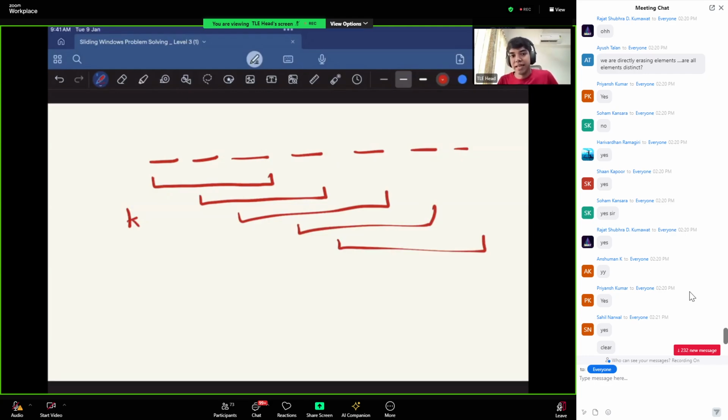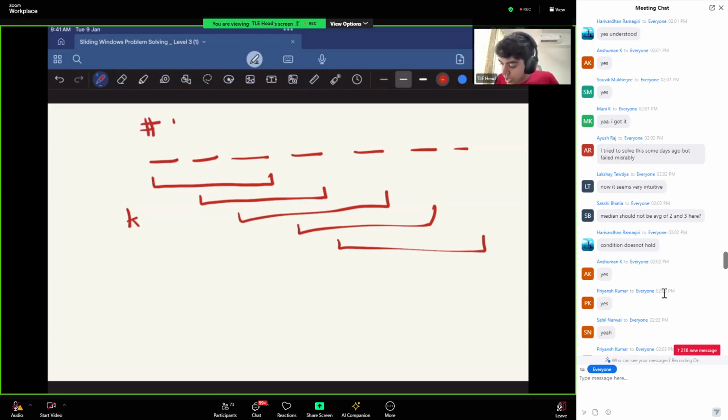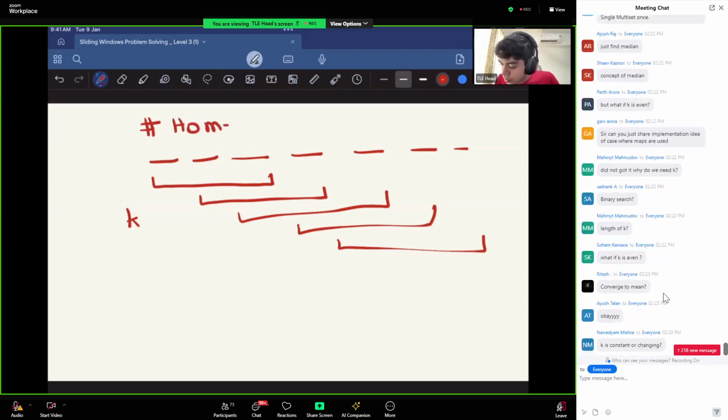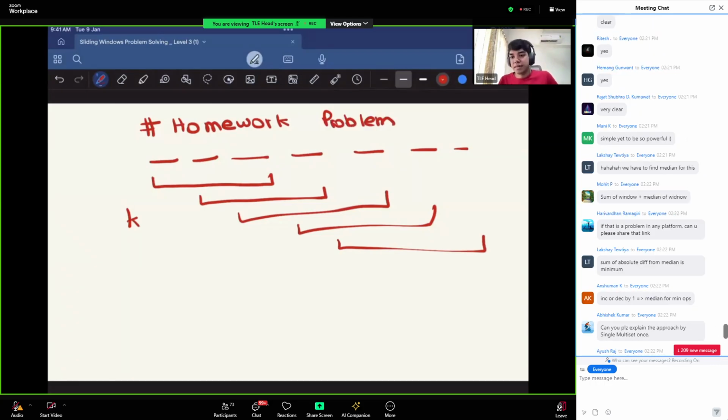It doesn't matter, right, if K is even or if K is odd. I want to know what is the cost. Yes, Ritesh, that is exactly what we need to do. This is a homework problem. Think about it today. It's not easy. That is why I'm keeping it as a homework problem. I want you all to work on it. If you understood the previous problem, you should be able to solve it.